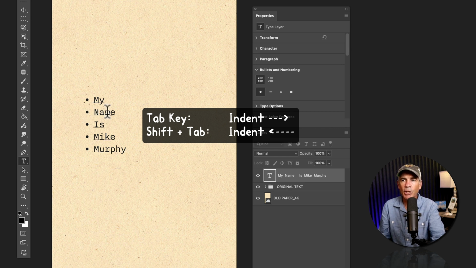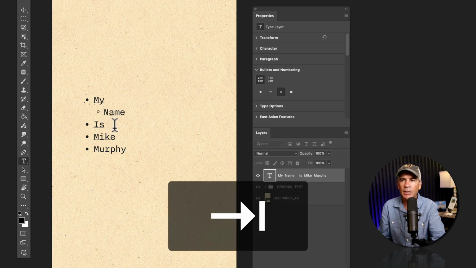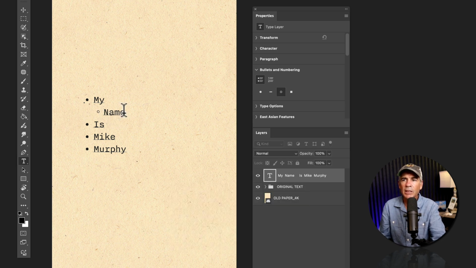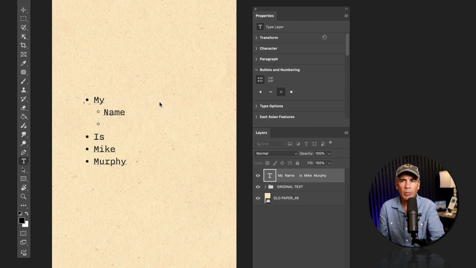So I'll just put my cursor right before the word name. I'll tap the tab key. It indented that list to create a sublist, and notice the bullet icon changed. If I tap tab again, it's just going to go in, bullet changes. If I go to the end, tap return, I can create that sublist.